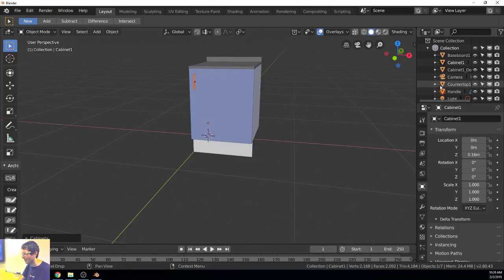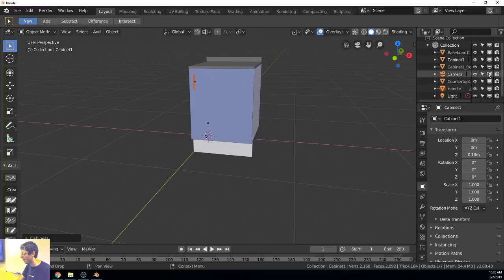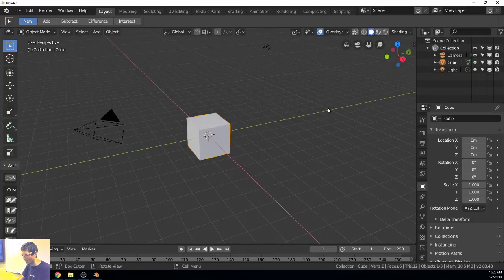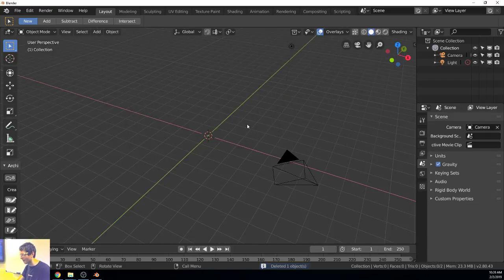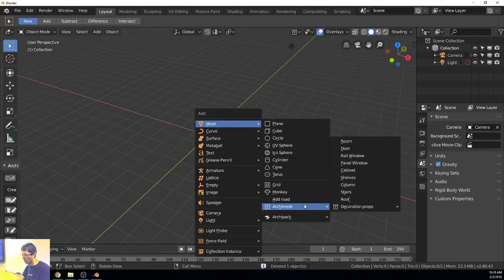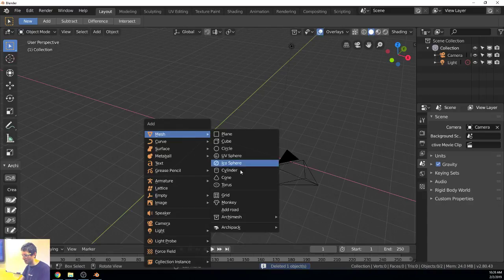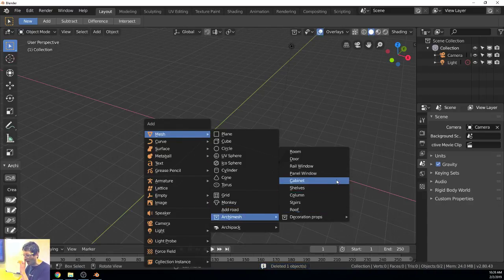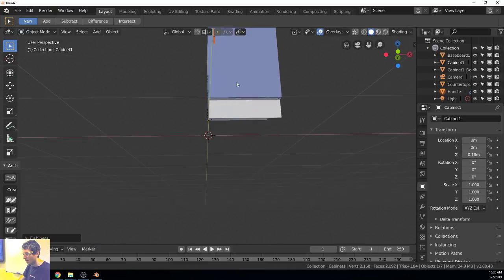Hey, it worked. Let's turn off that stupid cube. There's our cabinet.